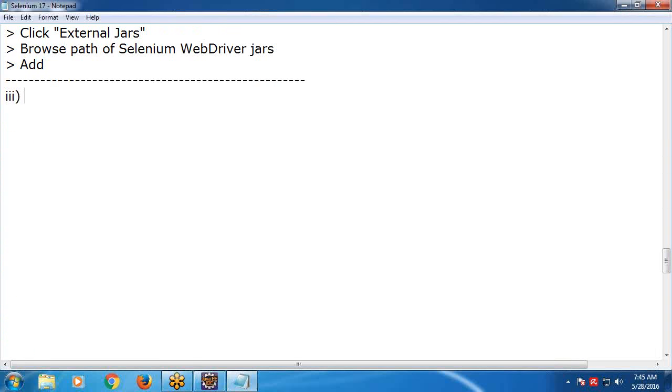Third topic, create Selenium WebDriver test case. You don't concentrate on WebDriver methods, element locators, etc. Tomorrow onwards we will discuss element locators, WebDriver methods, handling elements, etc. Here I am just writing the first test case. Here I will use element locators, WebDriver methods, etc. You don't focus on that. You focus on test case.